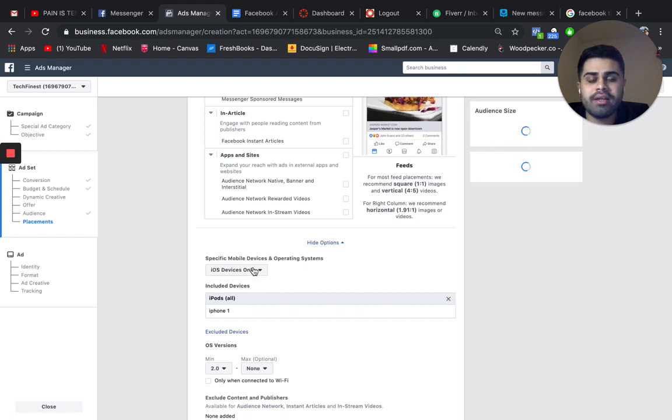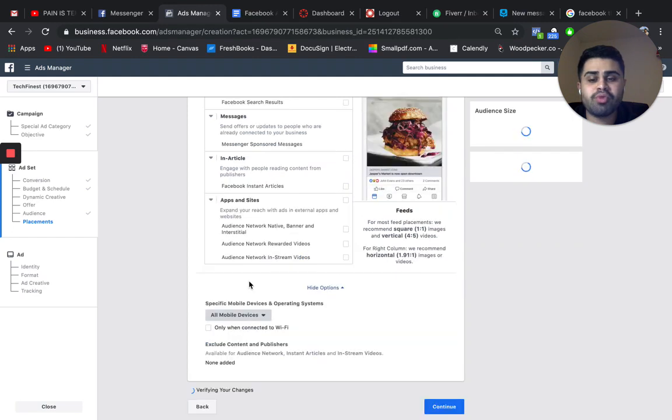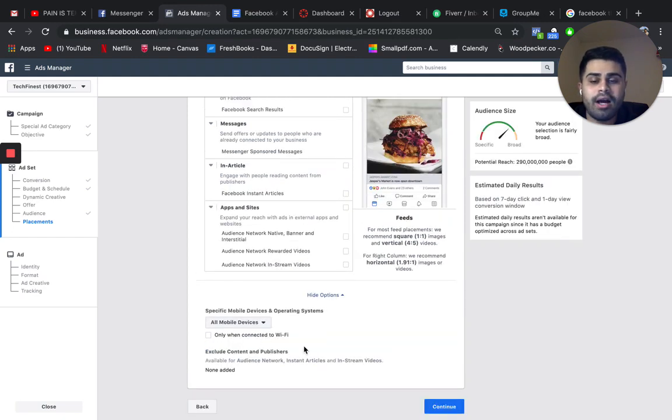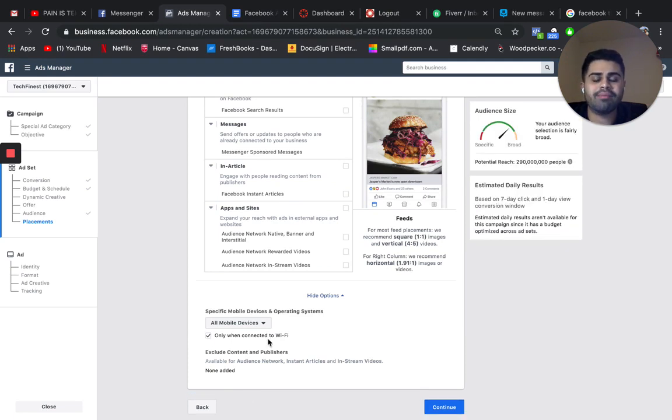Okay, so we want to do basically iOS and Android. Again, this is something that you can break down later on. I also do this only when connected to Wi-Fi. There are certain situations when I don't, like Black Friday, Cyber Monday, and the holiday season, because people are buying very aggressively. Like I said before, people's buying behavior really, really changes during this time of the year.